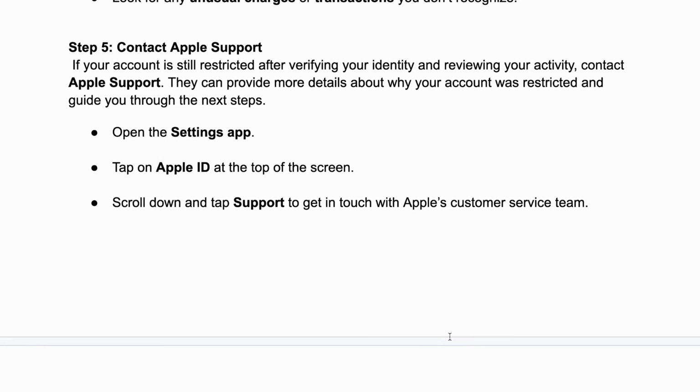If nothing works, just contact Apple Support. To do this, open up your Settings, tap on the Apple ID, scroll down and tap Support to get in touch with Apple's customer service team.